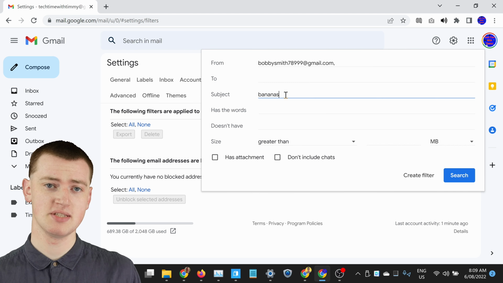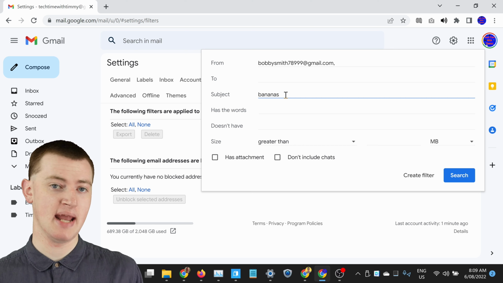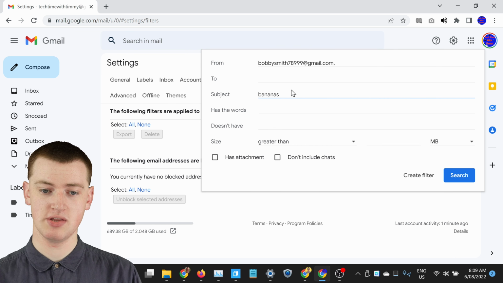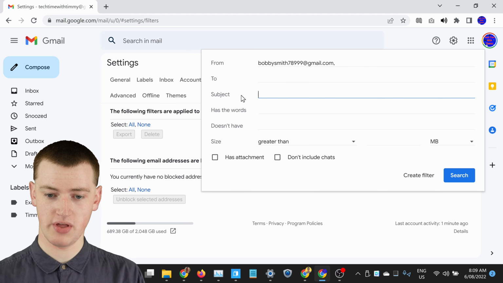But for this demonstration, Timmy doesn't care about bananas at all. Timmy's just going to put Bob's email address in the from box and have nothing else.